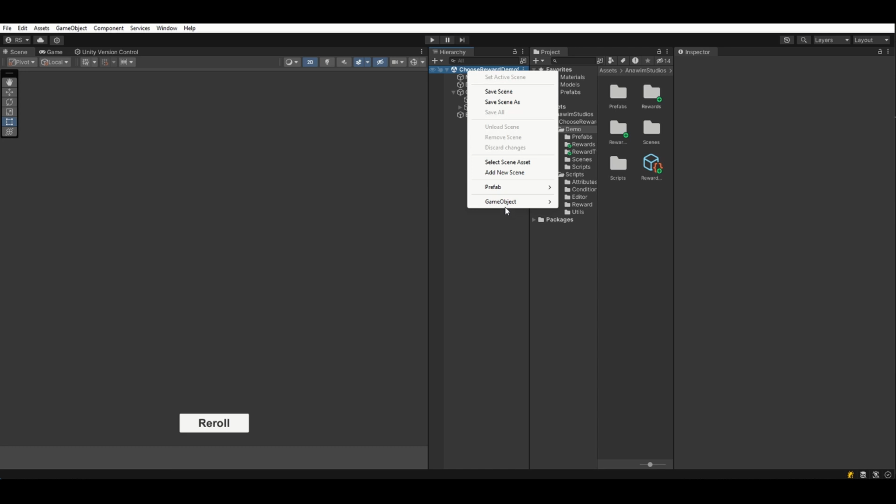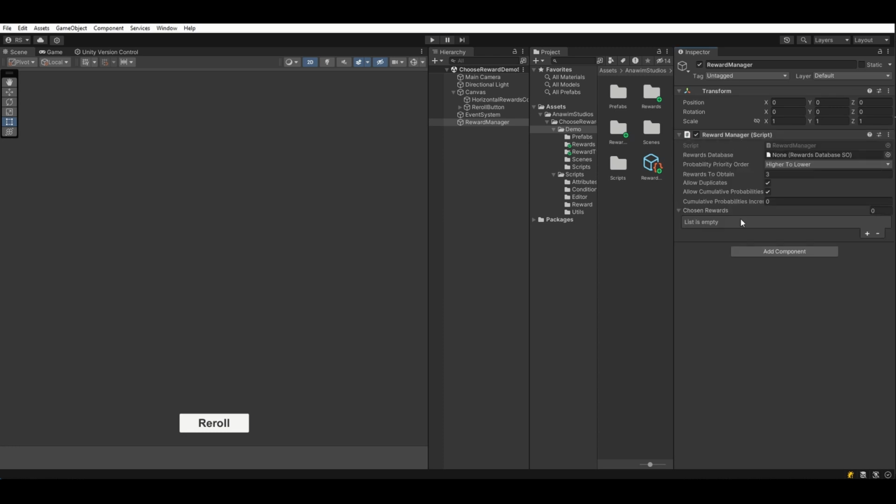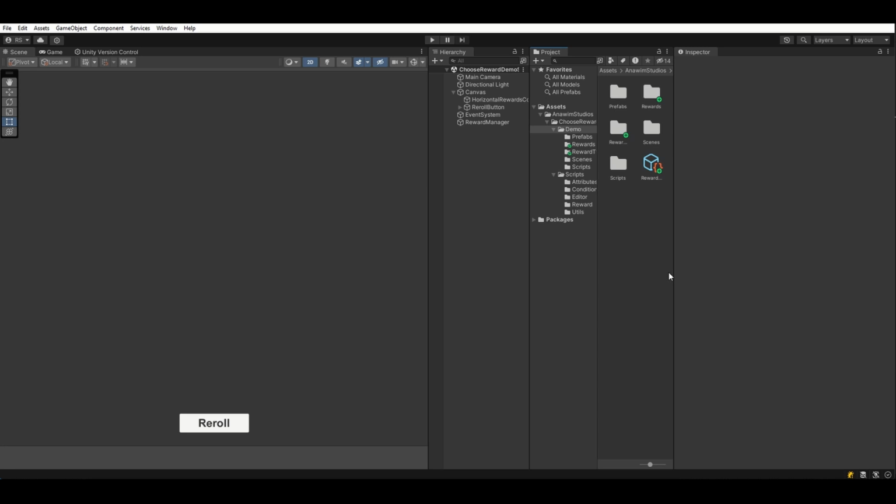After that, the next step is to create a game object and assign the reward manager to it. Then we just need to assign the rewards database to the reward manager. In the Reward Manager, there are various parameters that we can use to configure the system's behavior, but I will explain them later on. Now, we are almost done.